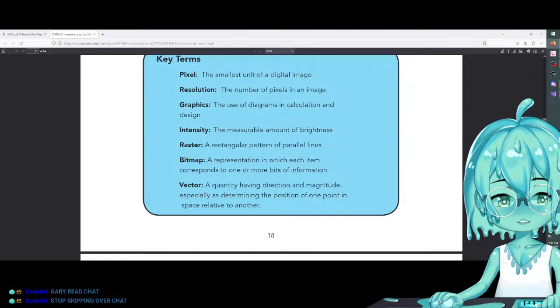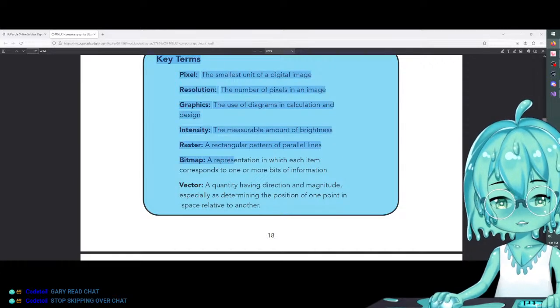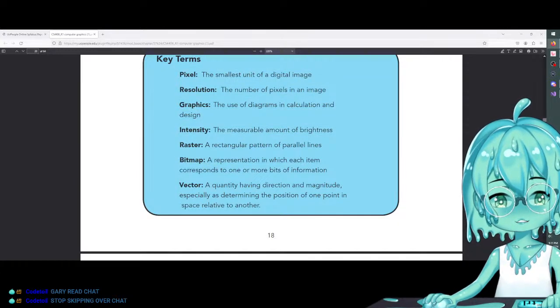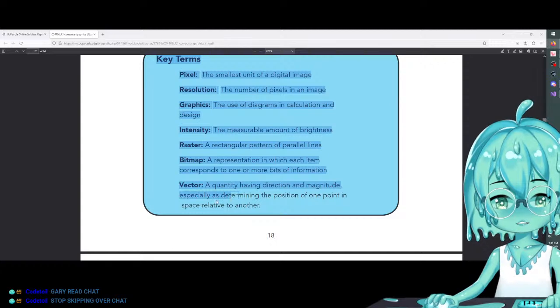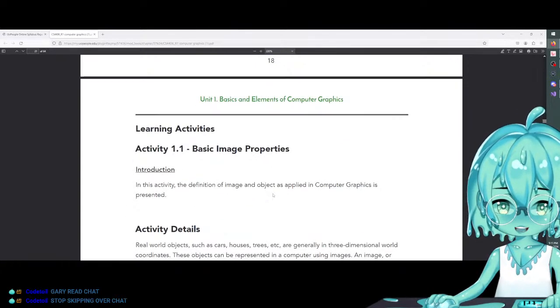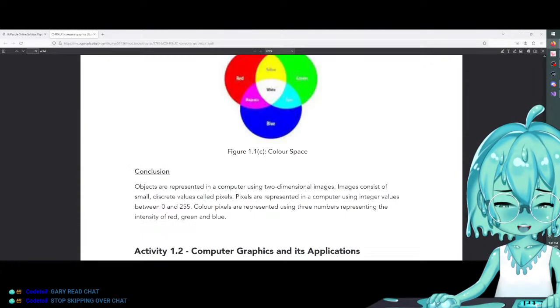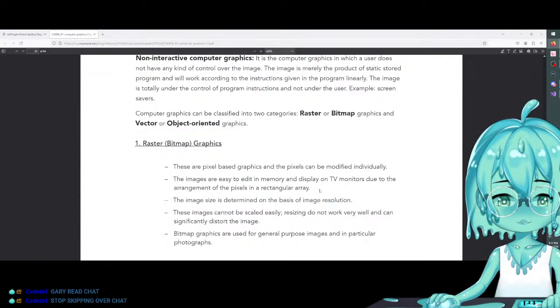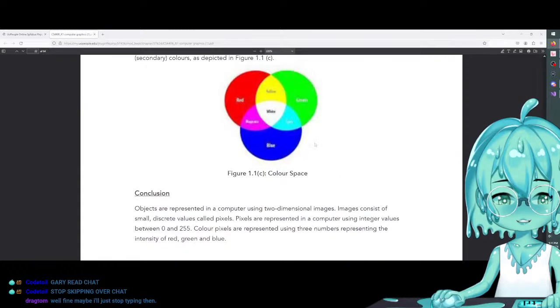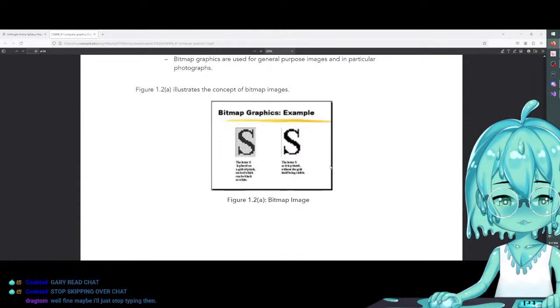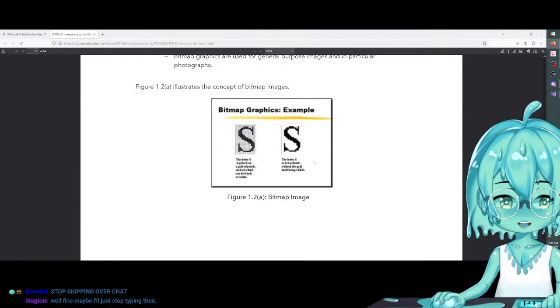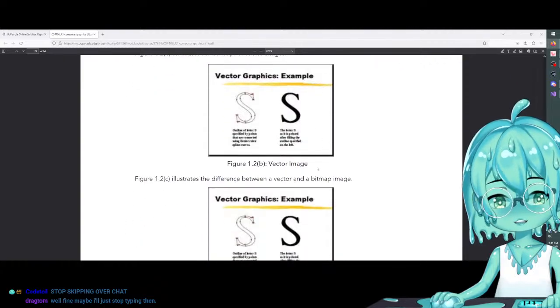Bitmap, a representation in which each item corresponds to one or more bits of information. Vector, a quantity having a direction and magnitude, especially as determining the position of one point in space relative to another. A lot of these are mathy. Activity details. Oh my God, this is so basic. How colors work, color space, bitmap graphics. It's probably going to explain what a vector graphic is.